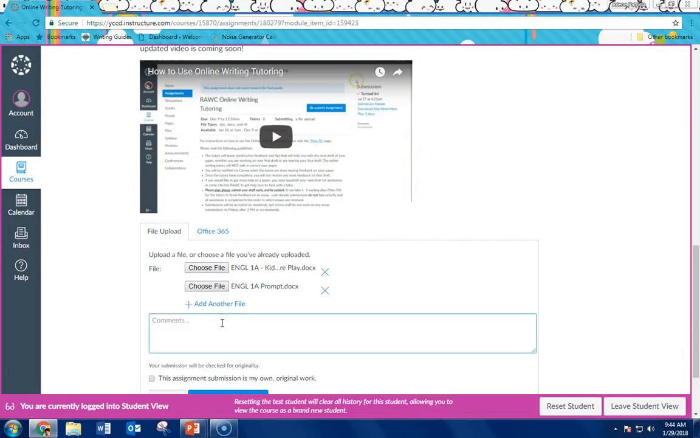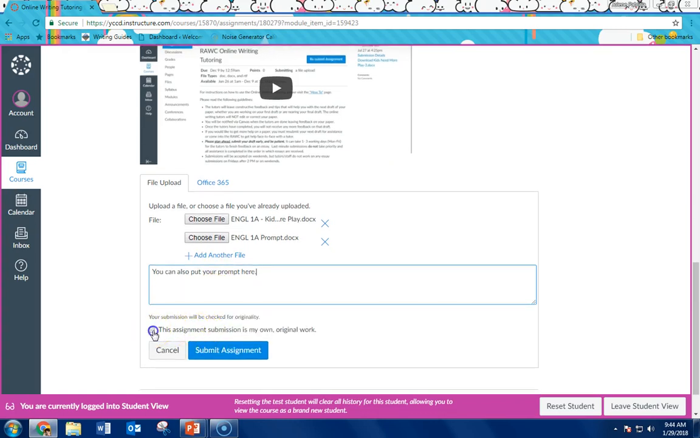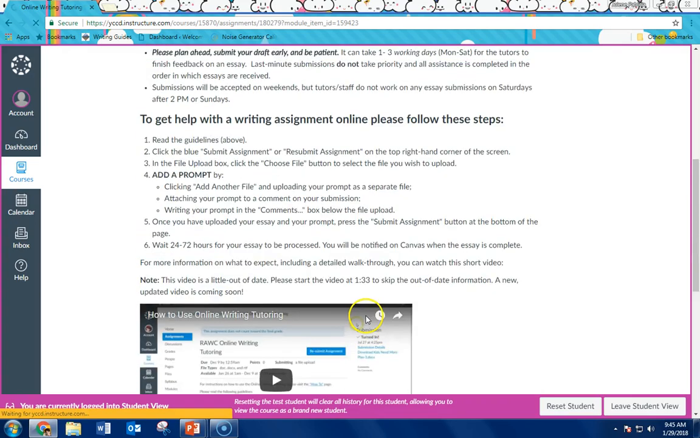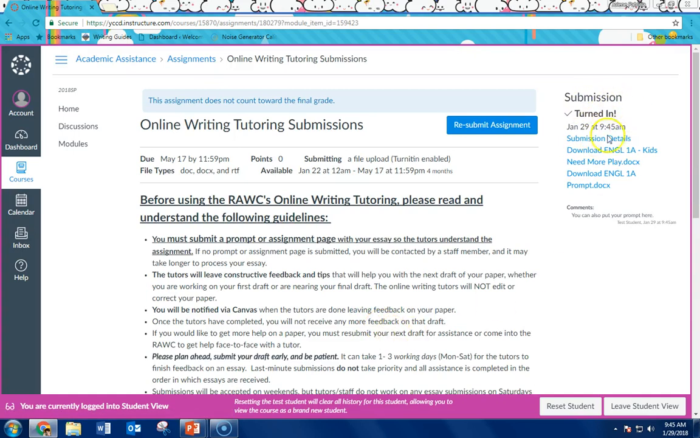Alternatively, you can copy and paste your prompt into the comment box below. Once you've selected your essay and provided your prompt, check the box that shows that you understand that you are uploading your own original work, then click the Submit Assignment button. From there, you will note that the submission will say it has been accepted in the top right-hand corner of that page. In a few days, you will be notified in Canvas when the tutors are finished, and you'll be able to access feedback on the assignment.